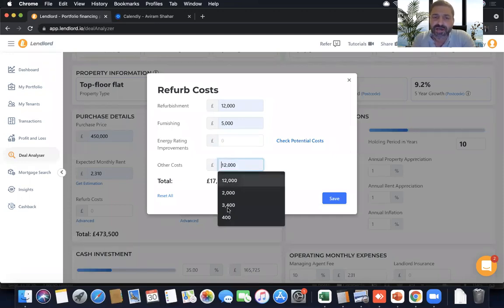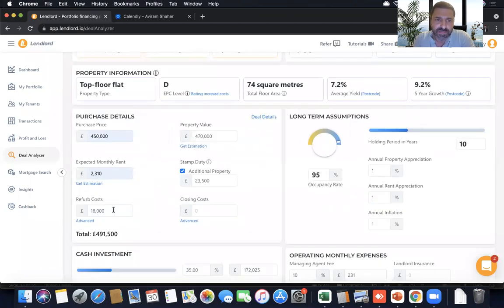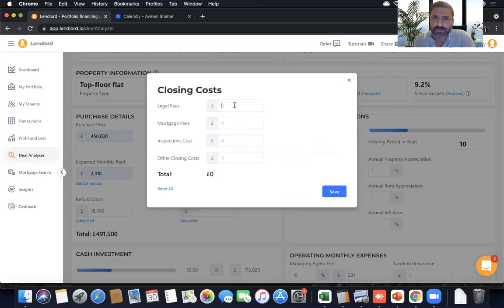It's important to put something here because, you know, nothing is for sure, and you need to be more conservative when you analyze a deal. So it's better to put more costs and then be on the safe side if something happens. Click save, and you will have the entire refurb cost here. Then put the closing costs. So you're going to pay legal fees, conveyancing, mortgage fees, the inspection costs. Let's put something here. And if you have any other closing costs, you can put them as well.